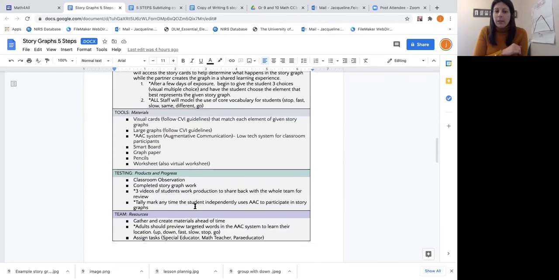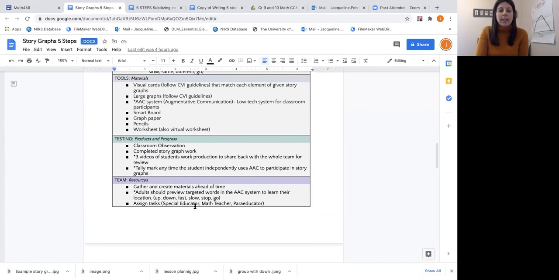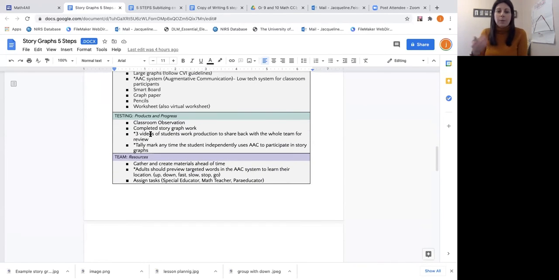So here's my materials list, my testing list. I'm going to use classroom observation, completed story graph work, maybe videos of the students' production to share back with the whole team to review. And I might tally mark anytime that student uses the AAC system to participate in the story graph lesson. And as a team, we're going to assign tasks to get this work done quickly and efficiently. And we're going to preview the words on the AAC system so that we know where they are.